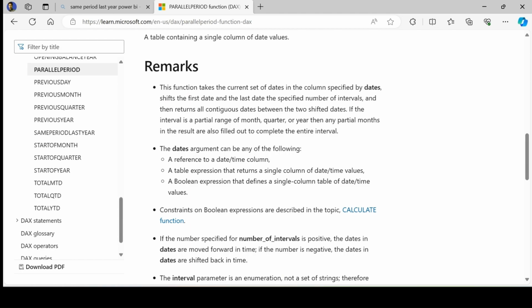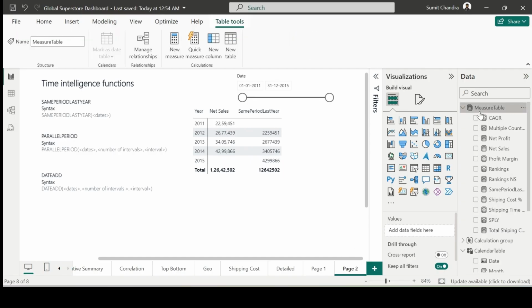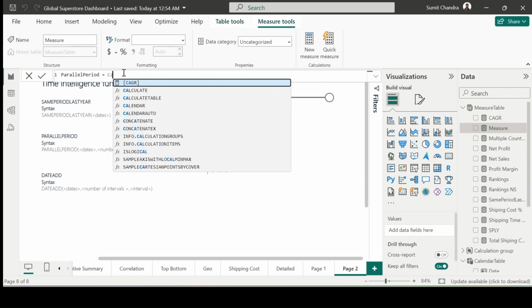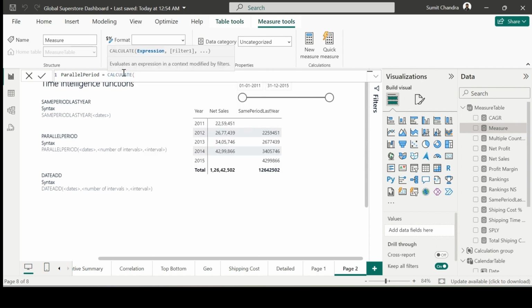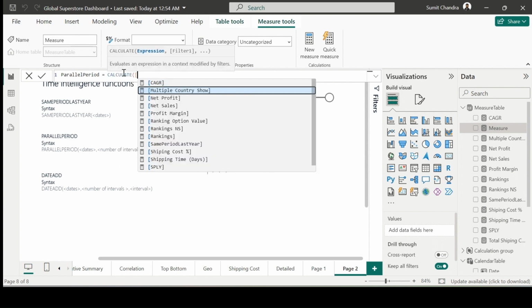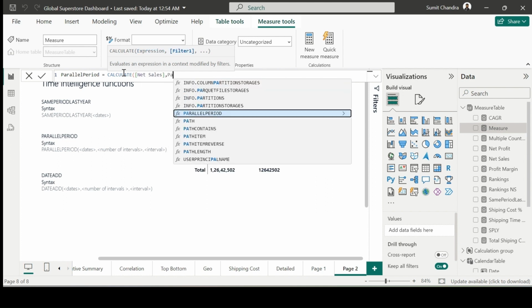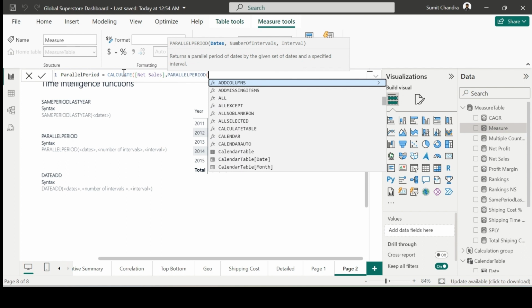Now let's move to Power BI Desktop. I click on the measure table, new measure. The measure name will be Parallel Period. Here also we'll use PARALLELPERIOD within the CALCULATE formula. So let's use CALCULATE. In the expression we'll call the Net Sales measure. In the filter context we'll type PARALLELPERIOD. In dates we'll take the date column from the Calendar table.